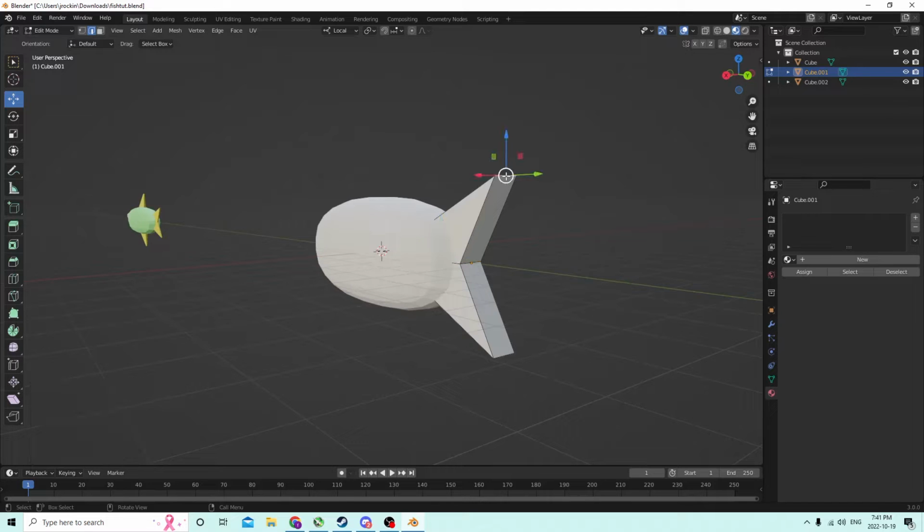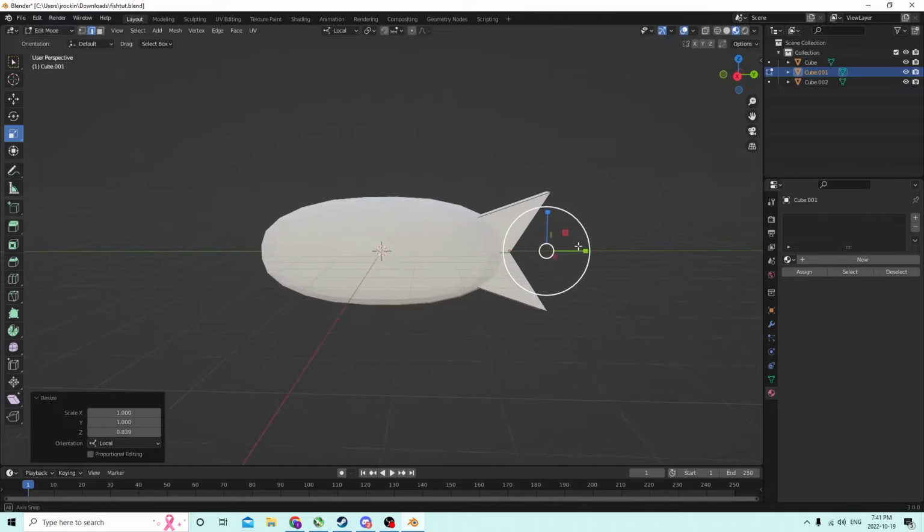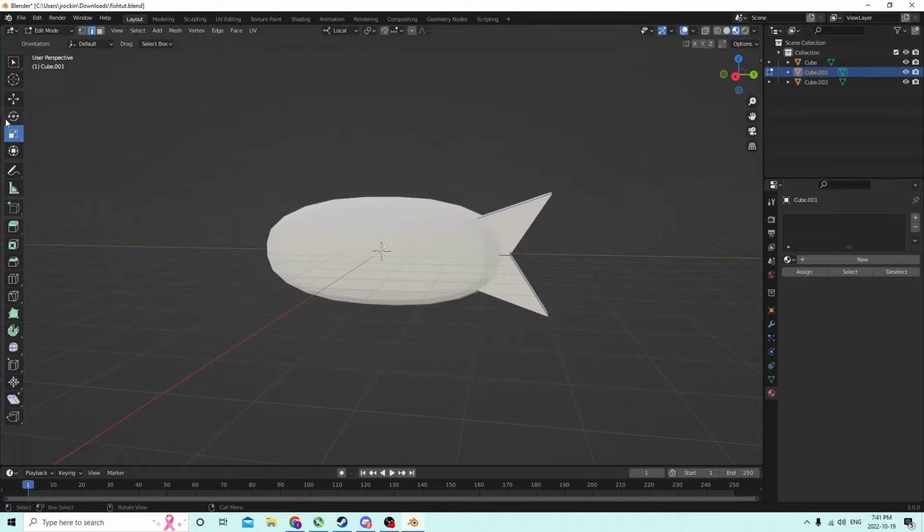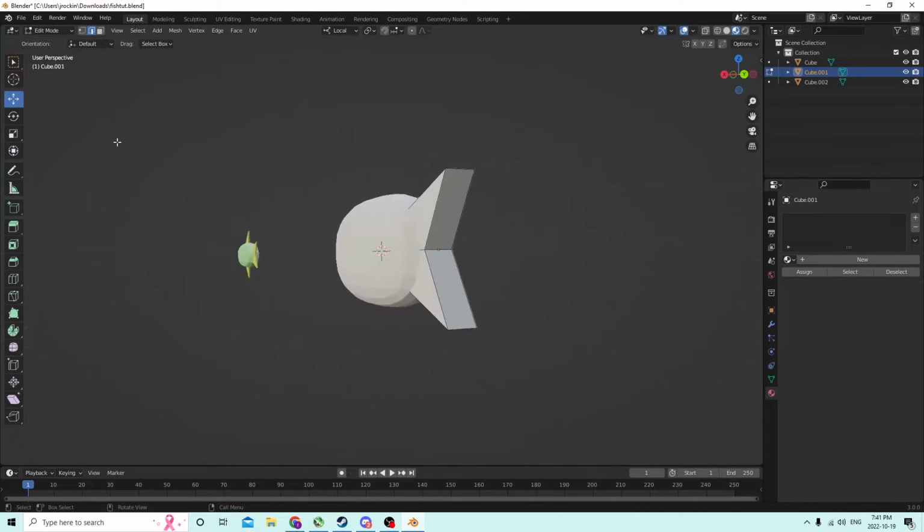So now we still have edges. Let's grab that one up there, letting go of the other one. Then Shift left click to grab this one. And let's just bring them together a little bit. Like so. That's what I like. You're going to make yours your way.